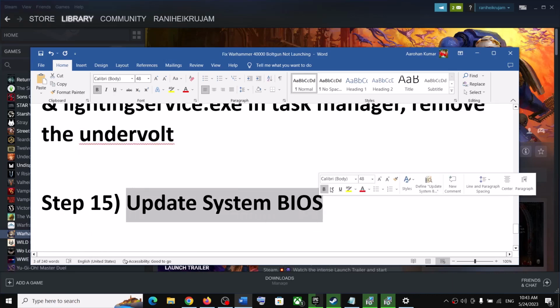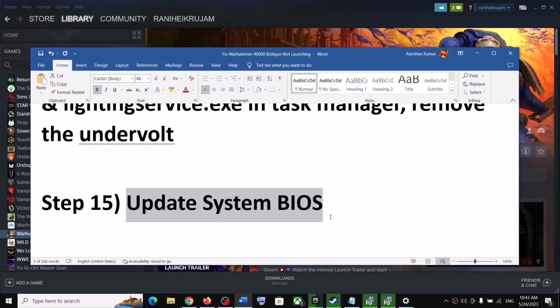Now the next step is to update your system BIOS. So go to your system manufacturer website. So if you have a Dell computer, go to Dell website. If you have a Lenovo computer, go to Lenovo website. If you have HP computer, go to HP website. So go to your system manufacturer website, select your computer, select your model number, and then find the latest BIOS update available and then update the system BIOS.